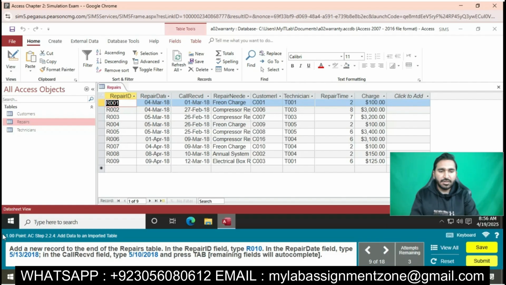Okay, the next question is question number 9. Add a new record to the end of the repair table. In the repair ID field, type R010. In the repair date field, type 5/13/2018. In the call received field, type 5/10/2018 and press tab. Basically, in this question, we will have to add a new record at the end of the repair table.